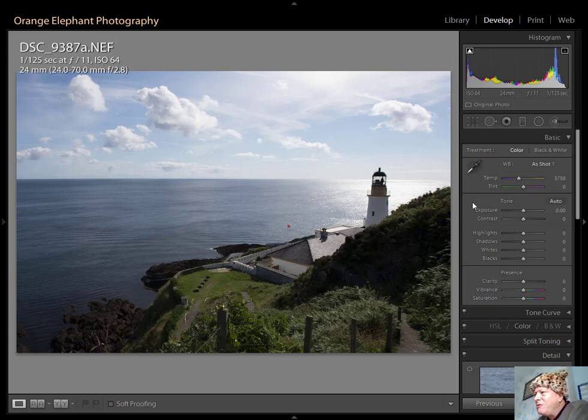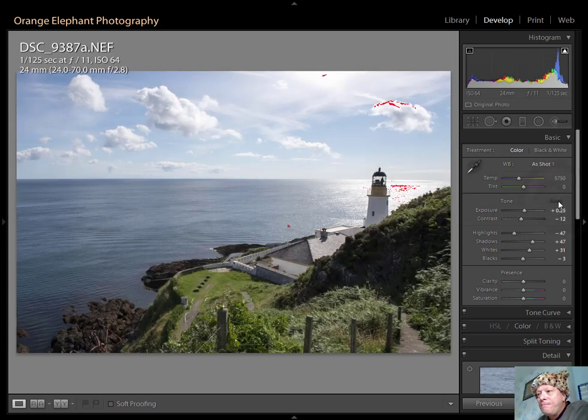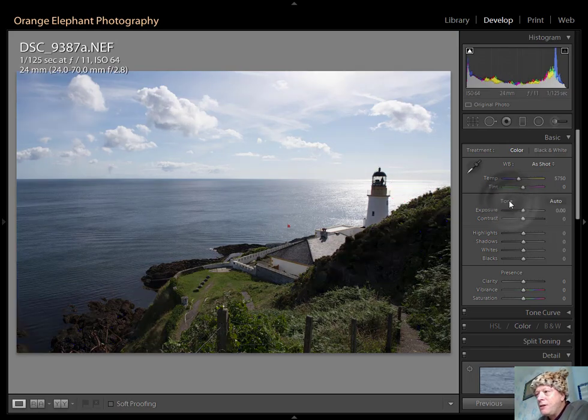To start with, I always just have a look what Lightroom suggests on the auto setting, just in case it's any good. It usually isn't. So I just click the auto button. You see it's brightened it up a bit, but we don't want the overall image brightened up. We want parts of it brightened. So I'm just going to click on the tone twice in order to set that back again.